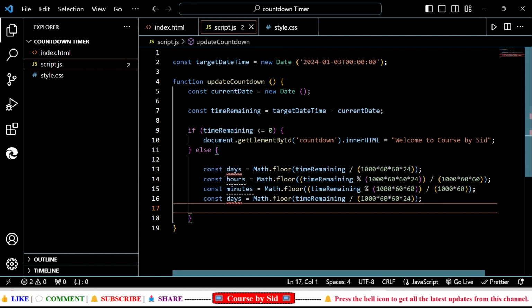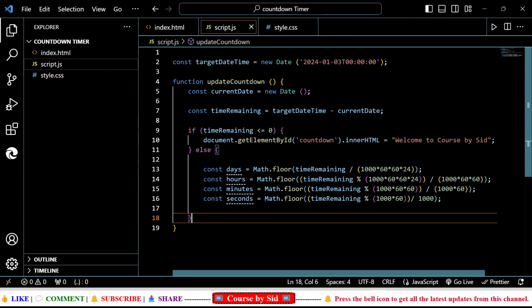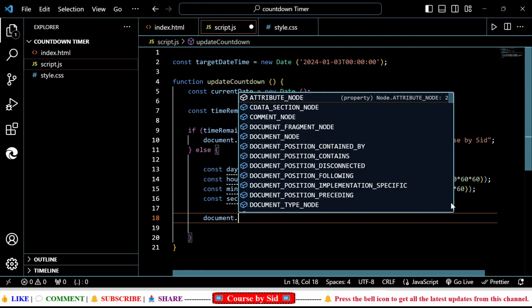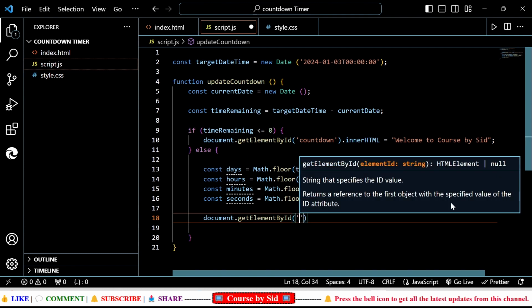Good. Yeah. After this we'll write for seconds as well. So we'll say seconds, then this timeRemaining will also have the remainder symbol over here, and 1000 into just 60, and just write this like this, and then over here say divided by 1000, right? Okay, yeah, each and everything is perfectly fine over here. Now come here and just write document.getElementById, and this is going to be again this countdown.